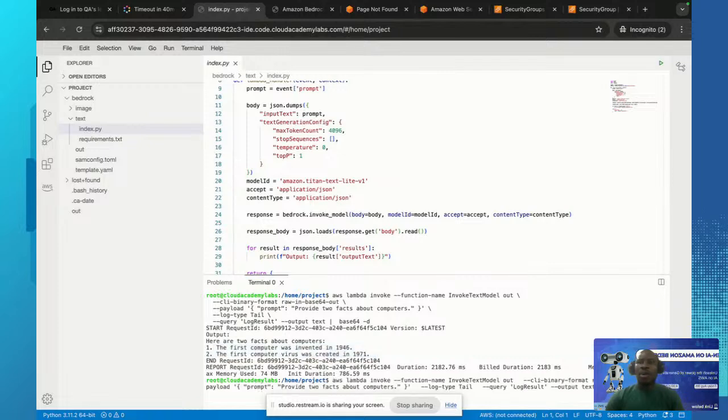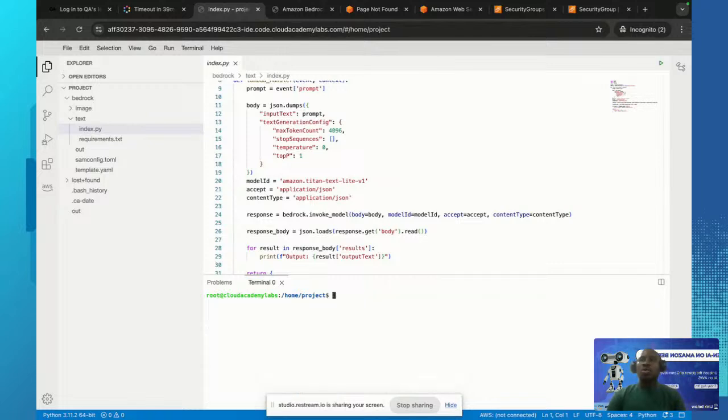I can go ahead and edit this. I can add whatever prompts I want, simply edit this prompt and it will give you a response. But because of our time, I won't go further on that. Let's go on to the image generation part.